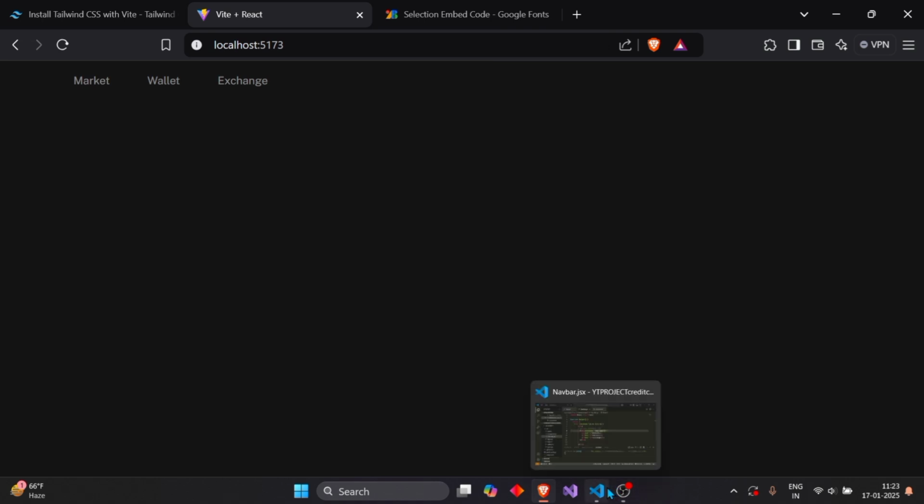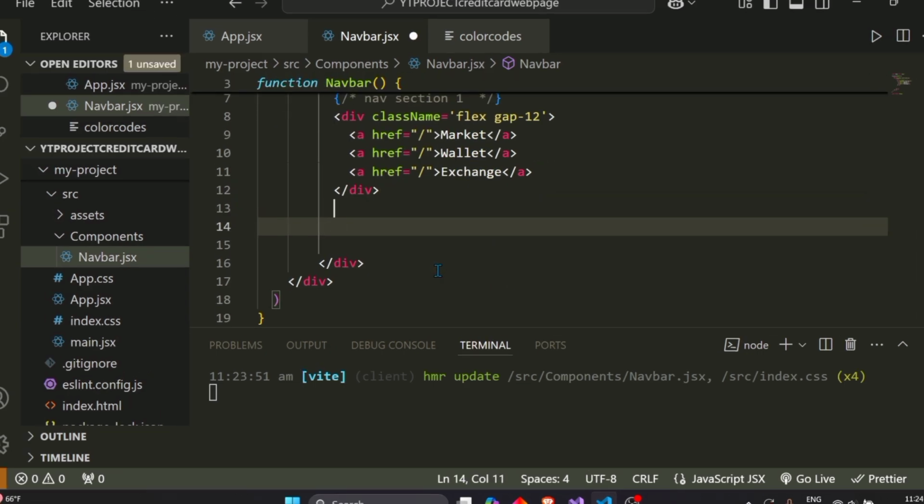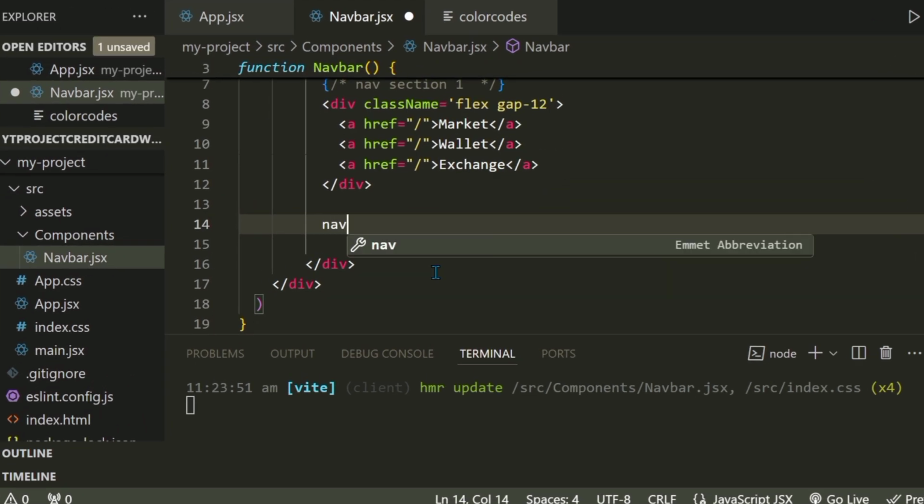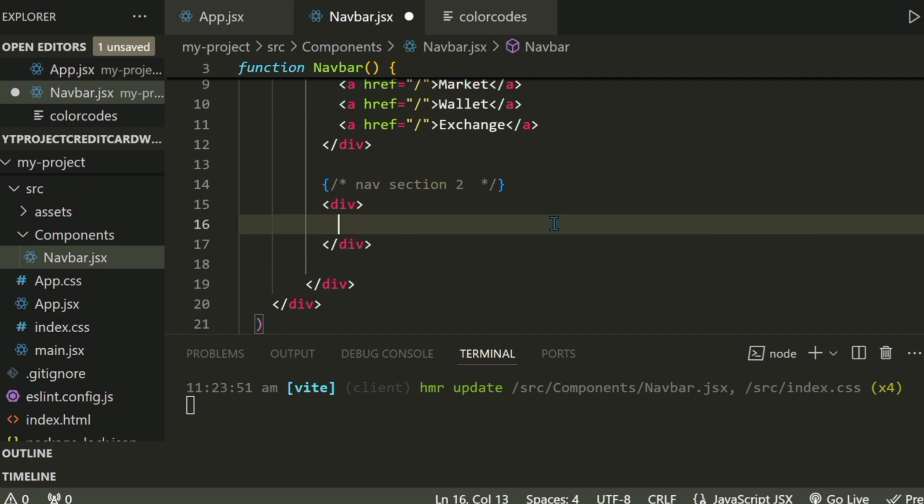See, items separated. Now creating the second section. So again we will write a comment of nav section 2. Inside this section we will only create the logo of our project. So it is very simple, just create a div and write the name of our project inside it.